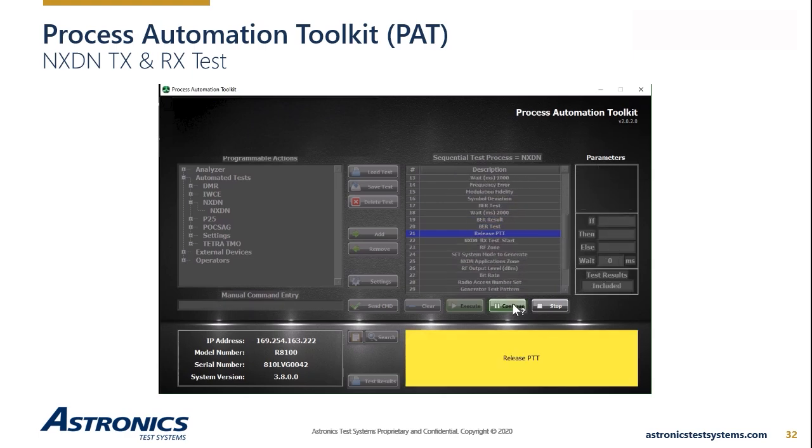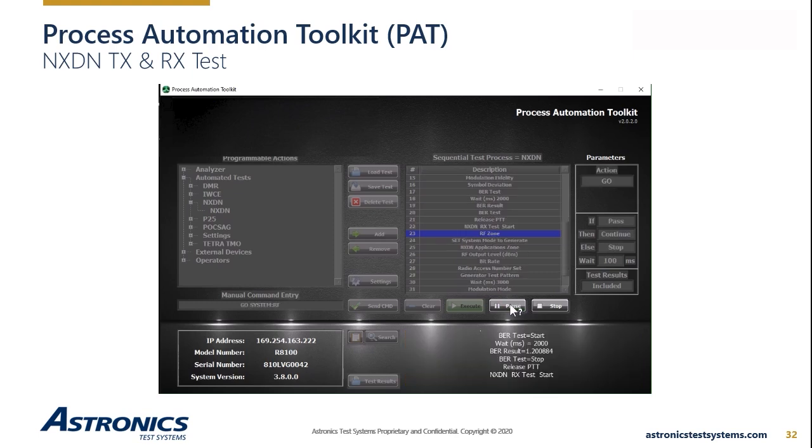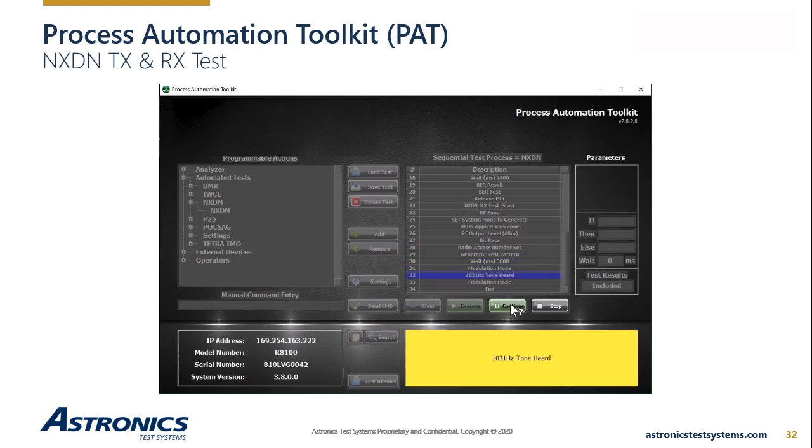And at minus 119 is roughly the receiver sensitivity, or an estimation of the receiver sensitivity, and we can hear the tone coming through the speaker of the radio. Continue. And it will bring up the test results so we can take a quick look at them.